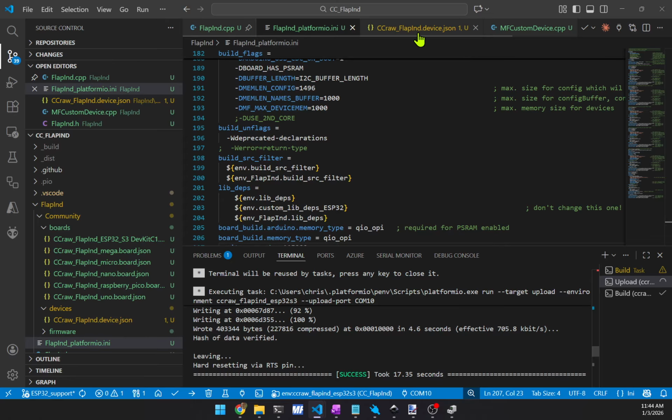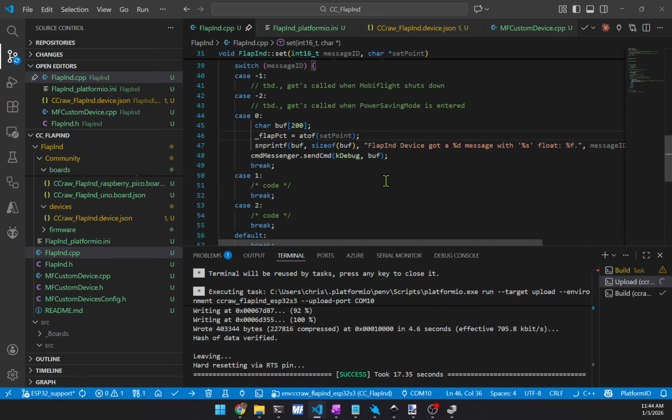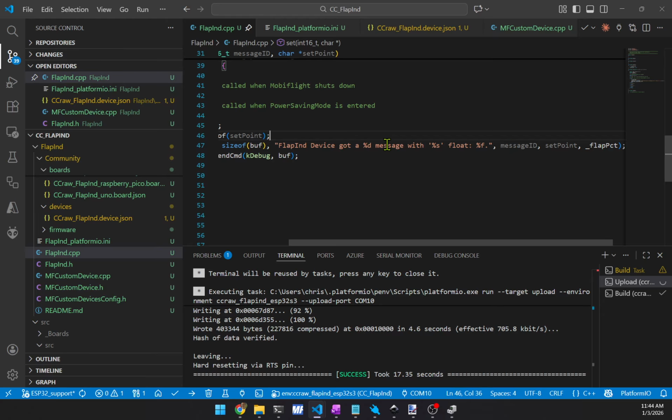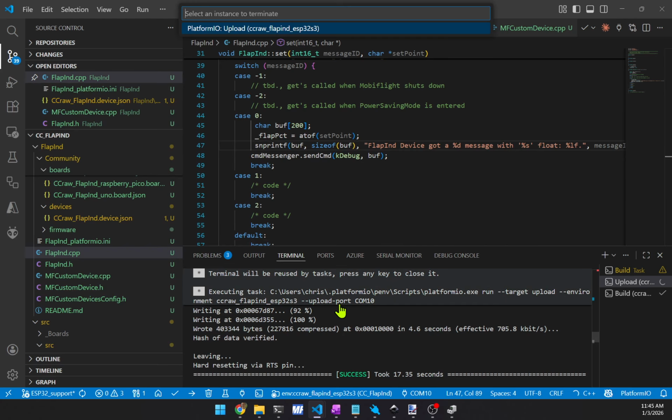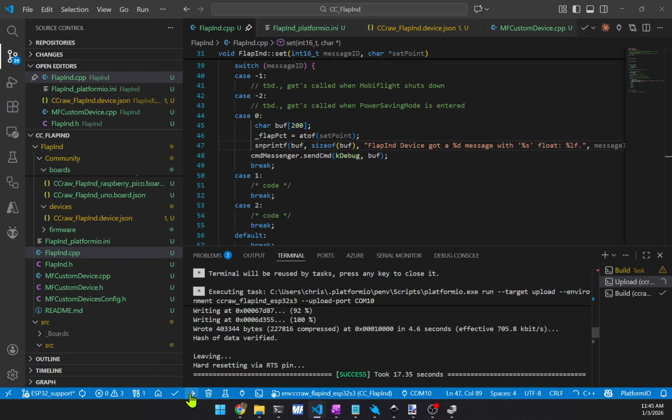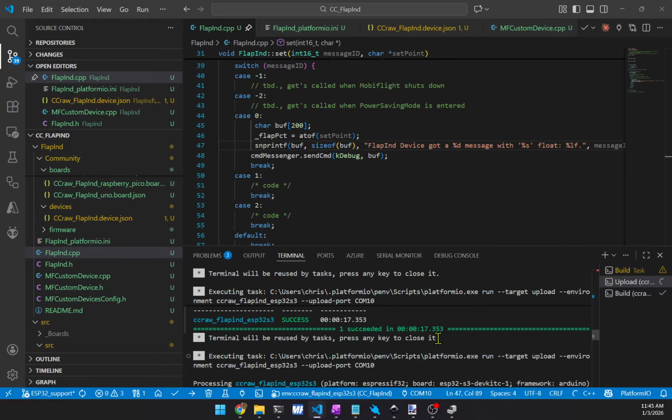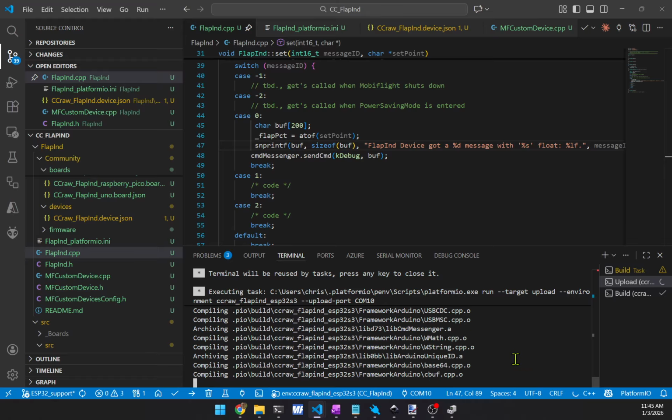While that's going, let's see if we can figure out what's going on here. So message ID is an integer, the string is set point, and flat percent is a float. Oh, it should be LF, not F, right? Since it's only a 17-second upload, let's try it again. Oh, it's still building. Oh, I hadn't scrolled to the bottom.